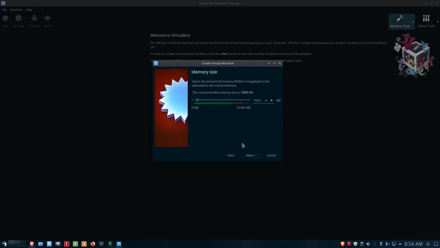Alright, so now we're up to memory size, and I have 16 gigs of RAM in this system, so I'm not really concerned about giving this thing, you know, I could give it 8 gigs for that matter, or up to 8 gigs and not be too concerned about it. But what I normally do is give a distribution of Linux 4 gigs of RAM here. So I'm going to put in 4096. You can by default give it 2 gigs of RAM and be okay.